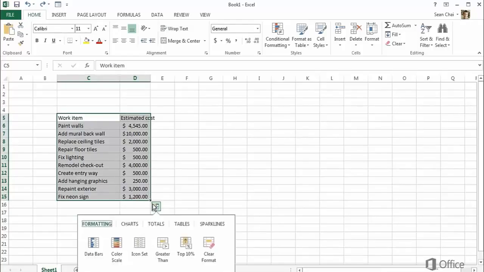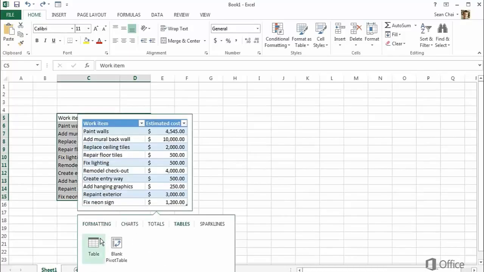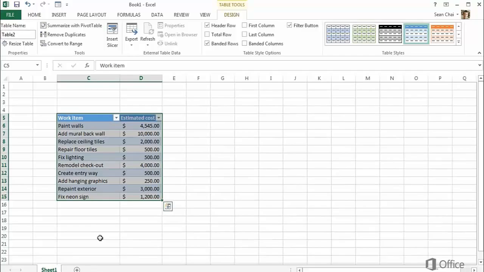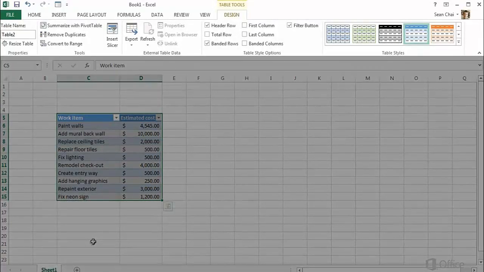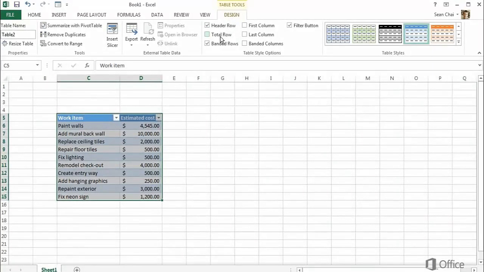This time, instead of right-clicking, just hold the mouse over the selection and a button appears. Click it and the Quick Analysis lens opens. This contains a set of tools for helping you analyze your data. Click Tables and then click Table. And the data is converted to a table. You don't have to do this, but working with data as a table has certain advantages. For example, you can click these arrows to quickly sort or filter the data. You also have a lot of commands and options to choose from up here on the ribbon. For example, we can add a total row to the table or remove the banded rows.